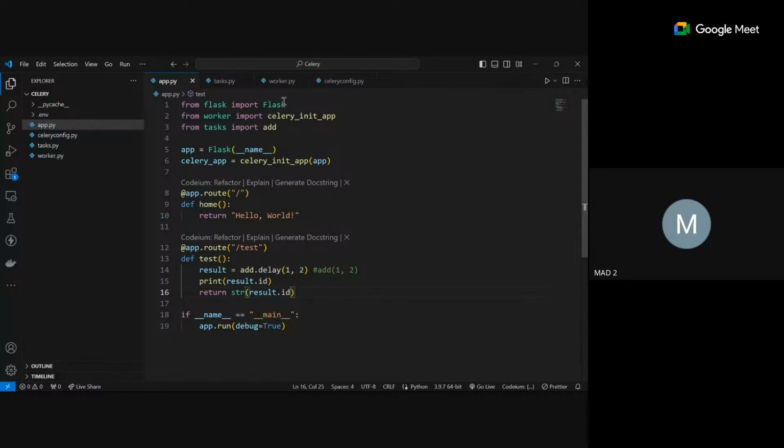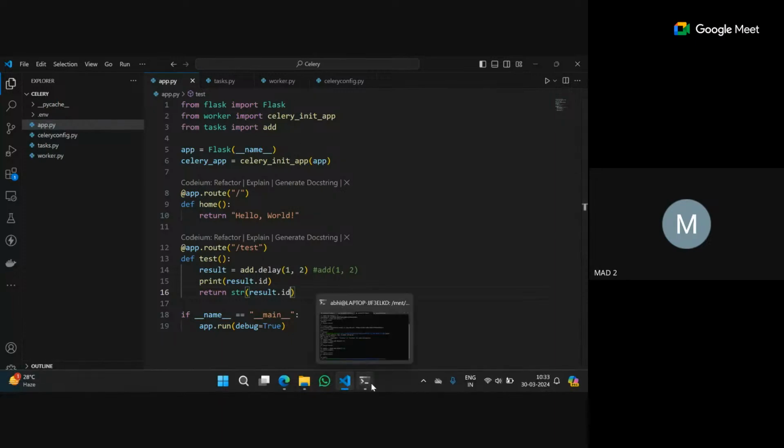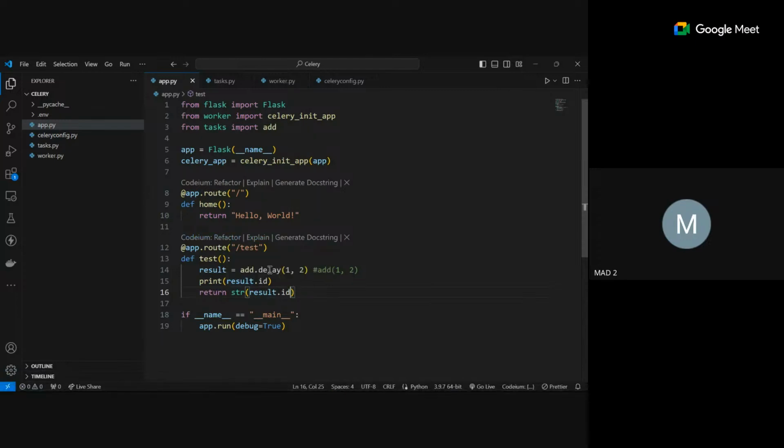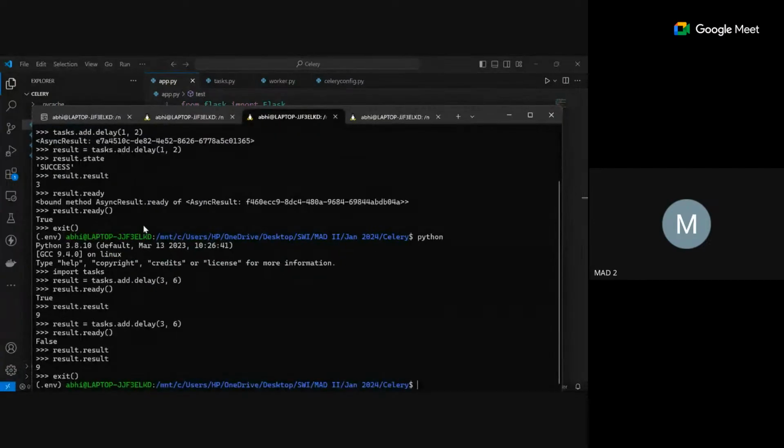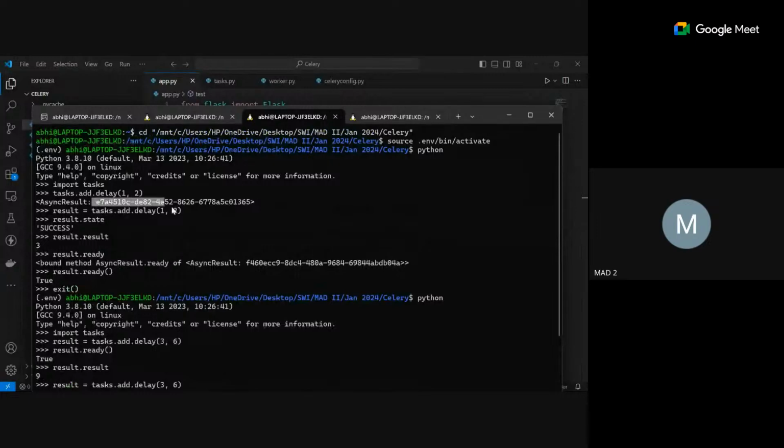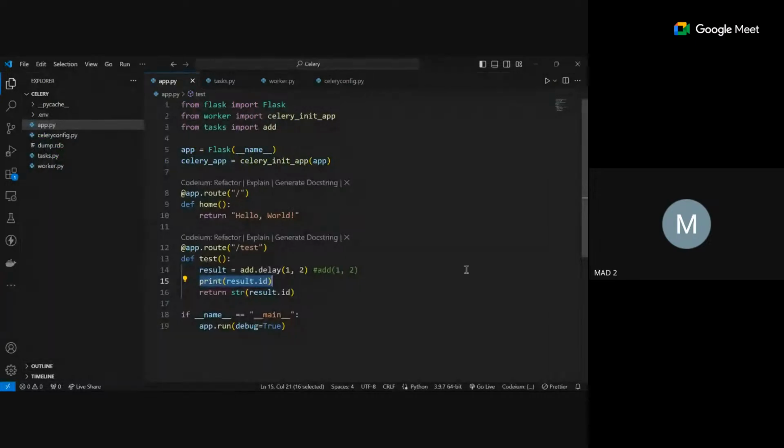What we were doing on the terminal, dispatching the task to Celery, now it's time to do it via the application itself, via the browser itself. As soon as I hit this request, let's say this test, it is going to dispatch a task to the Celery system, and it is just going to return us the ID of that asynchronous task that we were getting here. For example, this ID. And how will we make use of that ID? That we'll see just after that.